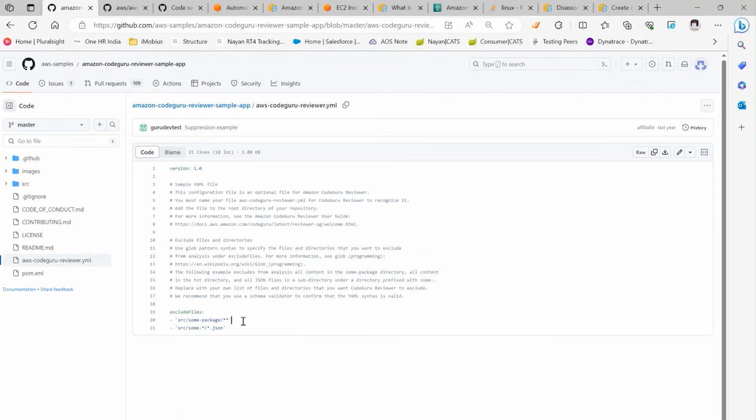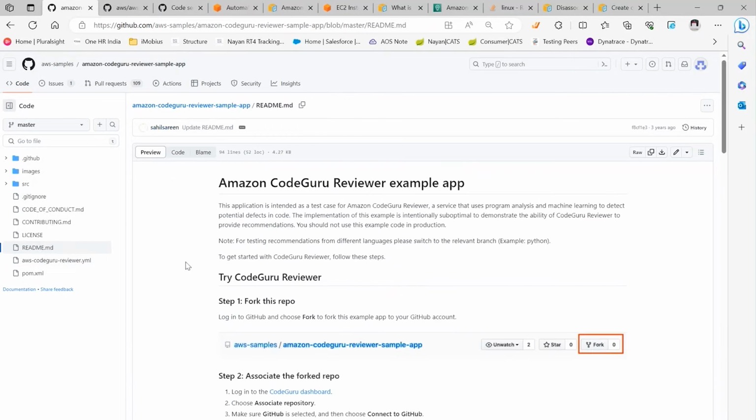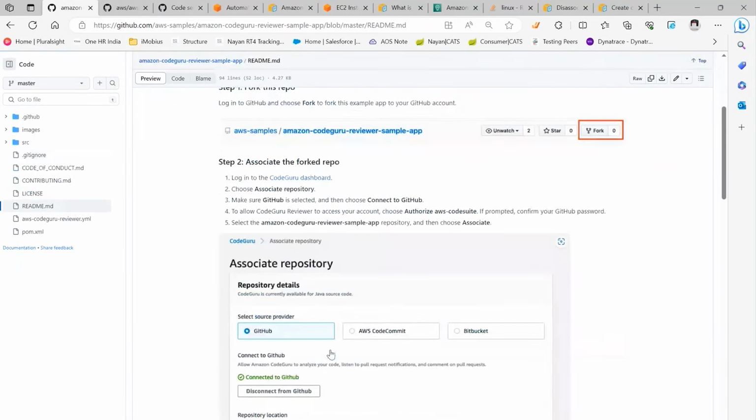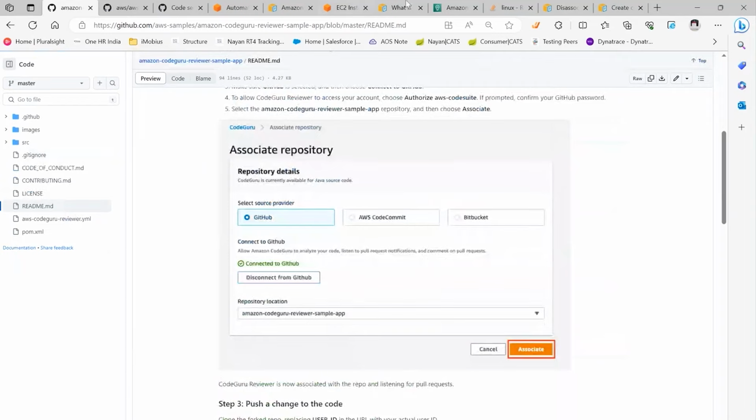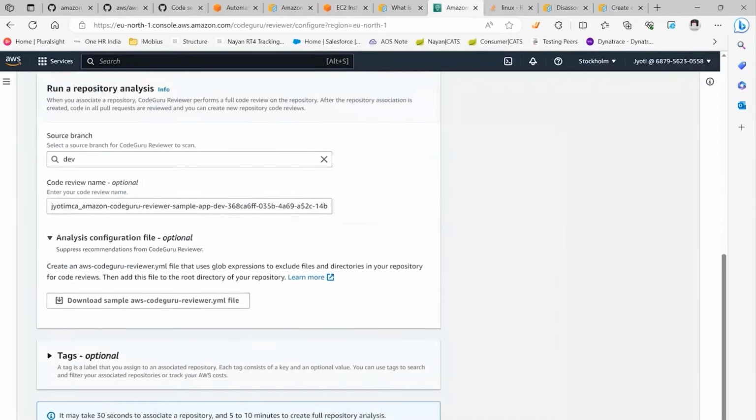If you want, you can add more files, or you can specify, especially if you just want to scan one particular file that is very important and critical for you. That also you can specify. This sample has all those things. Going back to the README, we have reached this step. Let me save this.